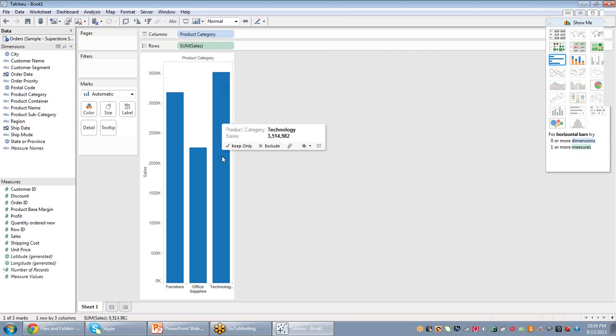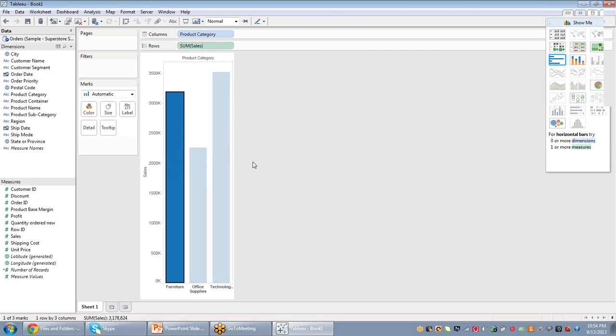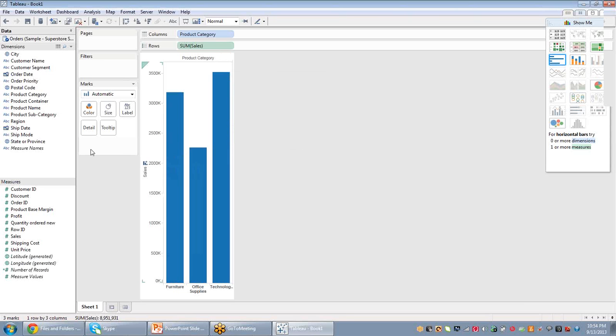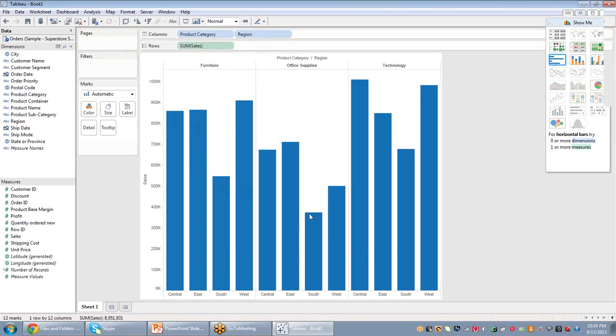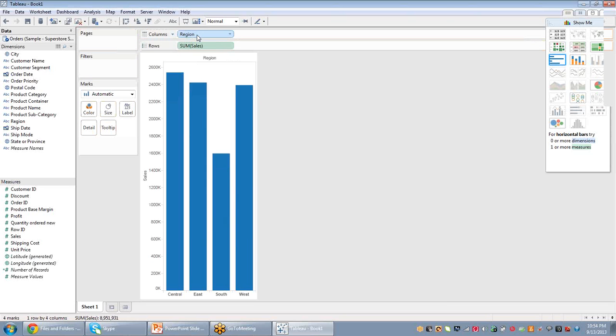Now what I want to do is divide this data into region. I want to see by each region. So I can just drag region here, and now you can see it has divided the data into region. So this is furniture, and this is the total sales for all the furniture in the eastern region. You can see it here, right? It's very easy, very simple. Clicks here and there.